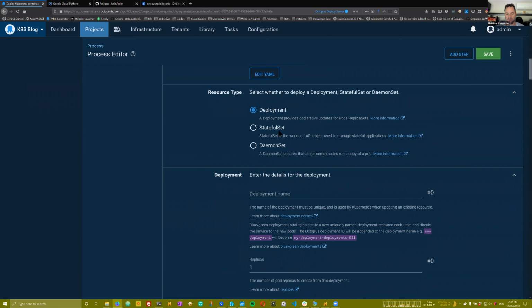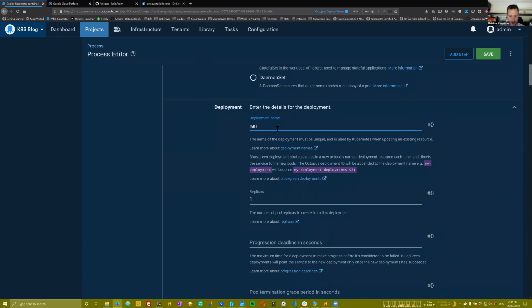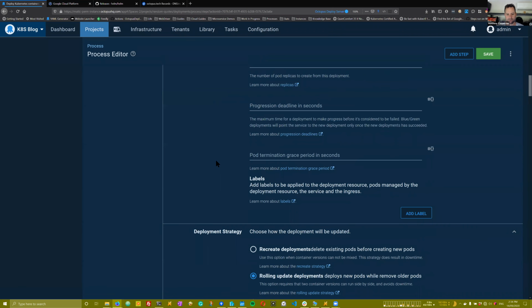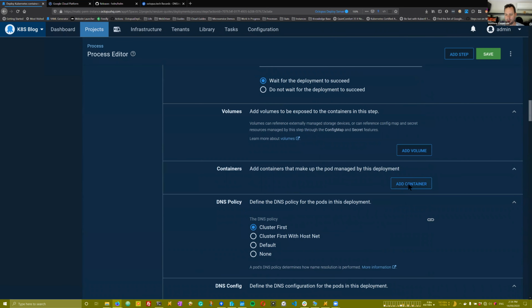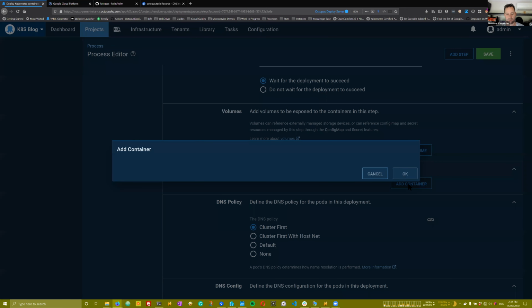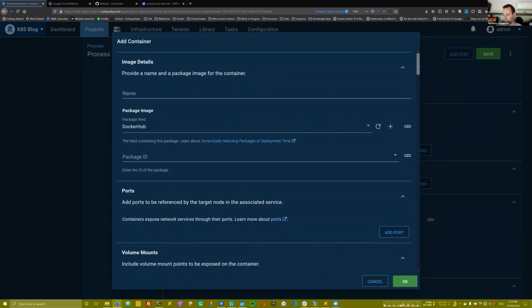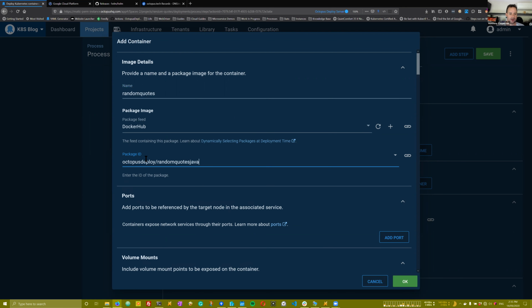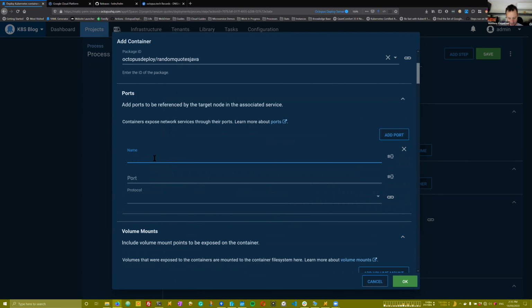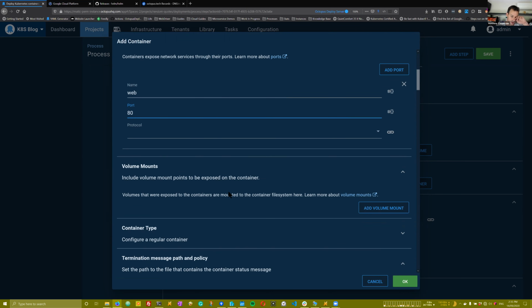We do want to create a deployment. We will call this random quotes after the name of the application that we'll be deploying. And we will expose the container. So we'll call this random quotes as well. And that's the name of the container on Docker Hub. So to access this container, we do need to expose a port. We'll call that port web, and it is port 80.